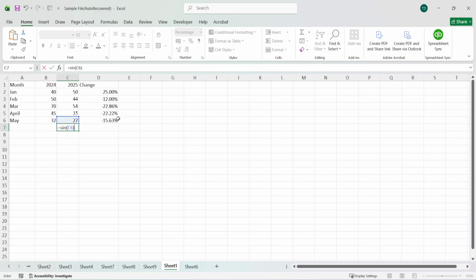As you type the formula, make sure the spelling is correct and that you include both parentheses. Excel formulas need that exact structure in order to work properly. If you leave out a parenthesis or misspell the function name, Excel may return an error instead of the result. Once the formula is entered, press Enter on your keyboard. Excel will instantly calculate and display the sine value in that cell.